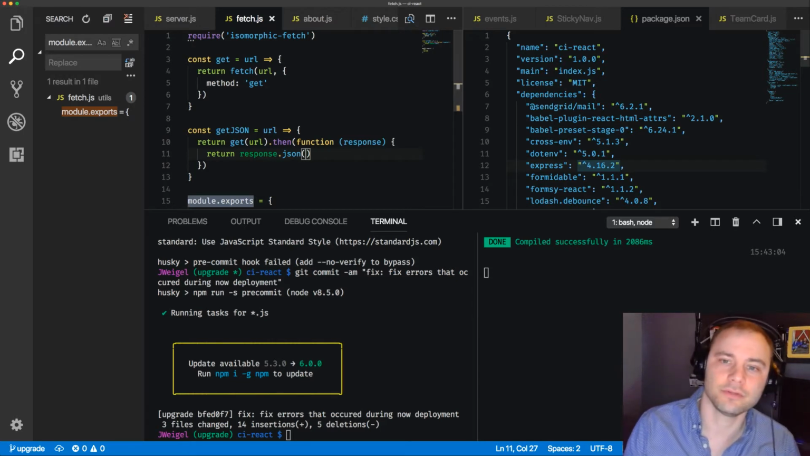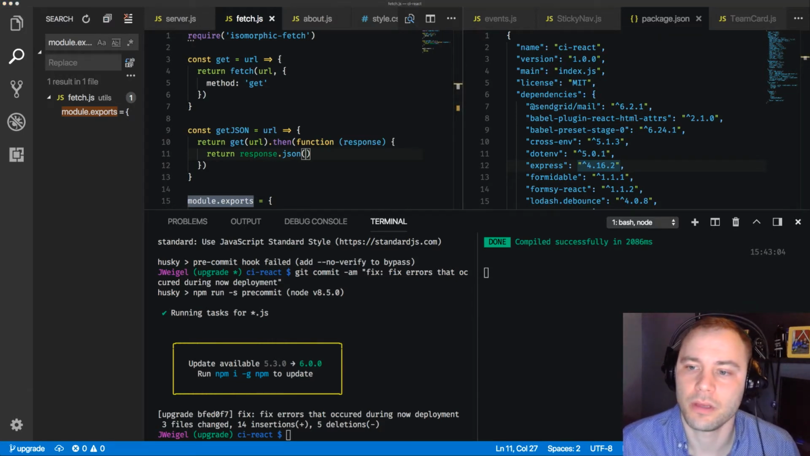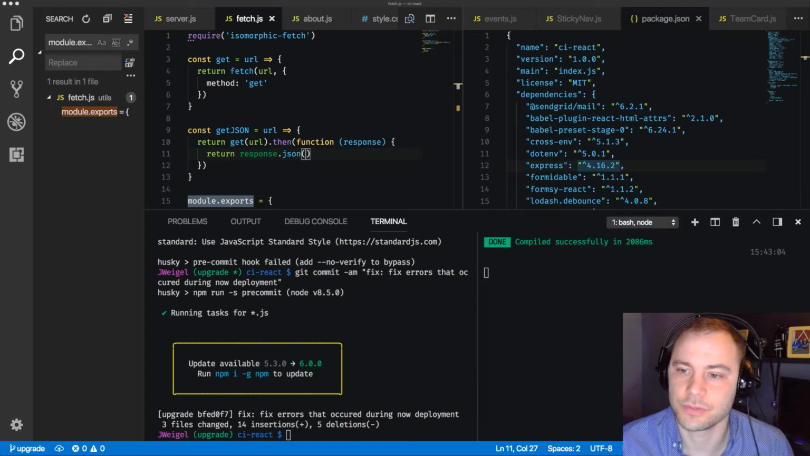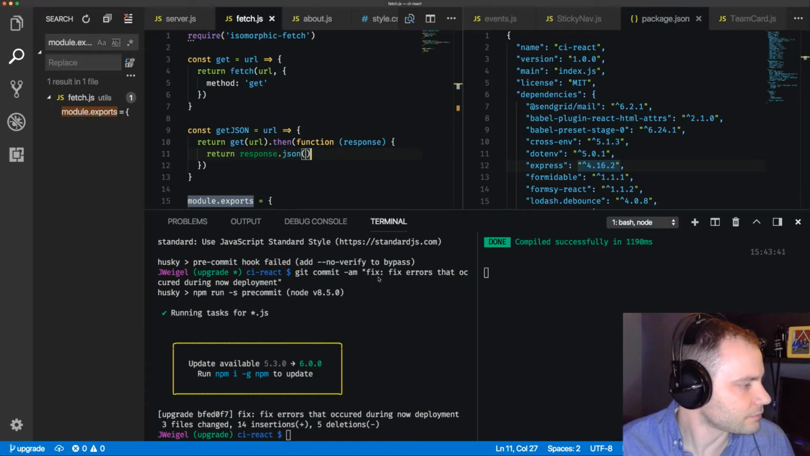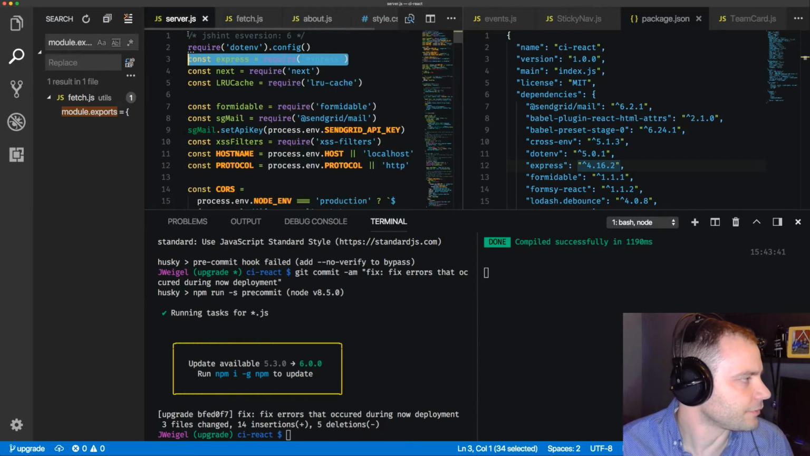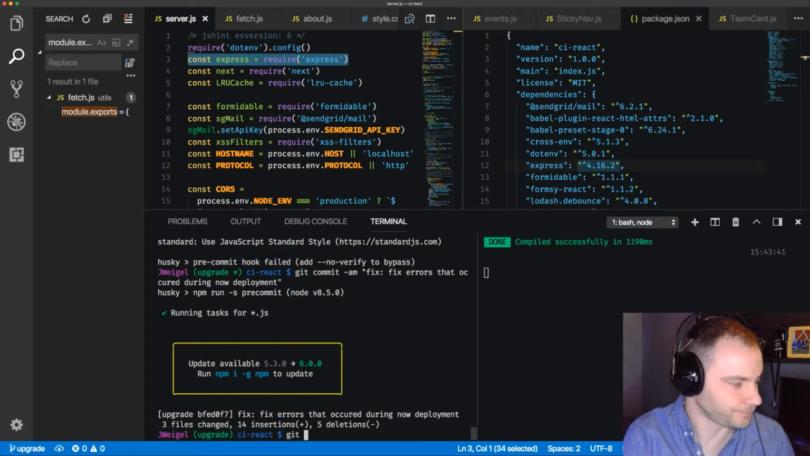I really haven't used require that much, so I kind of just use the imports most of the time, with the exception of our server file. Usually on servers we use require a lot more. All right, so I'll push that up.